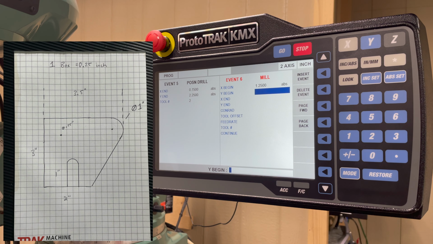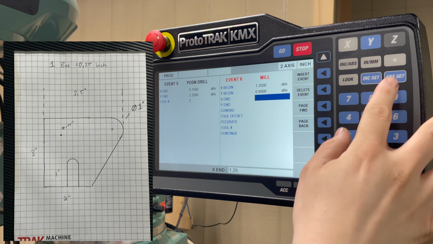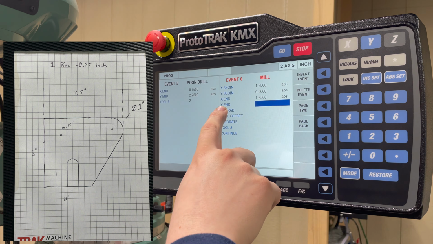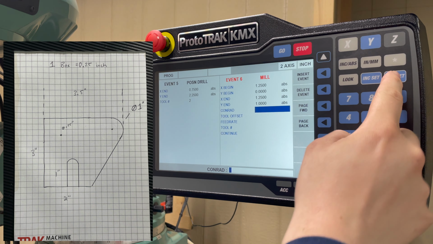It will ask us for a y coordinate, and since it's sitting on the bottom edge of the part, we'll enter 0. It'll now ask us for an x end and a y end. Our x end will be the same since it's a straight line, 1.25. And now if you look at the slot, it appears to be 1 1/4 inches tall. Since our end mill will be 1/2 inch, we know that we only have to travel up 1 inch to obtain the 1 1/4 inch tall slot. So all we have to enter for our y coordinate is 1 inch.